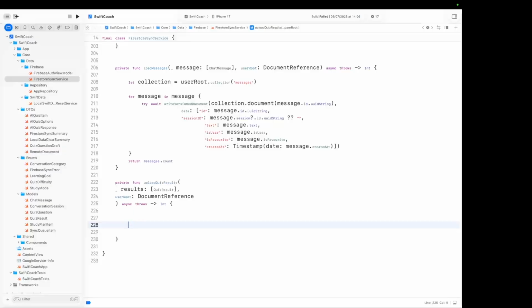So the quiz results are treated as append-only style records. Once a record exists, we usually do not want to keep editing historical scores.